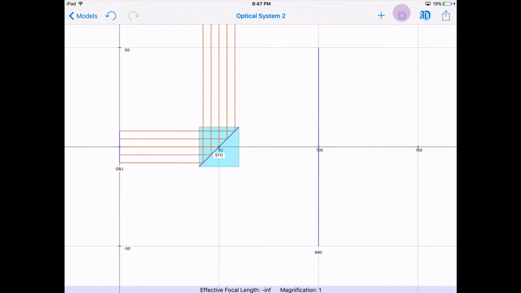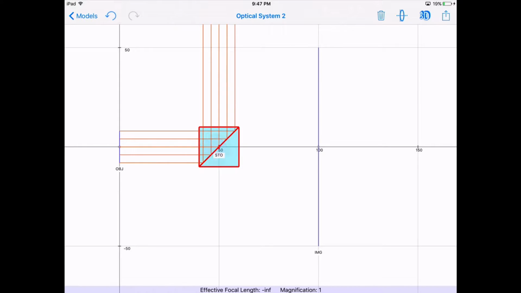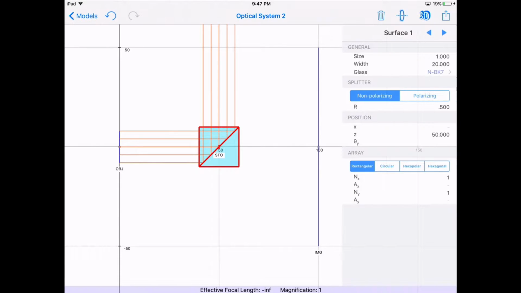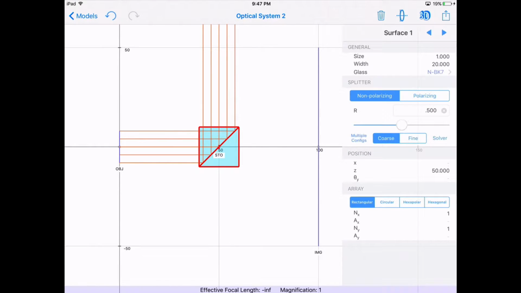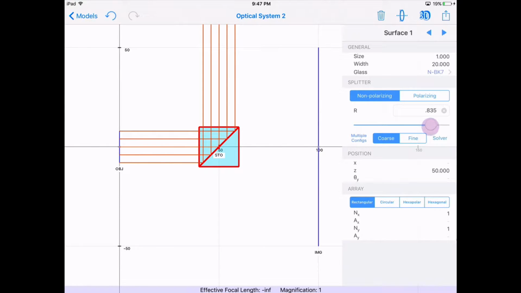And that is because if you go to the system options, you'll see that there are three different ray splitting modes in RayLab. In the first mode, which is disabled, the rays are either reflected or transmitted depending on the reflectance of your surface. So if I set the reflectance to anything less than 0.5, all of my rays are transmitted, and for anything greater than 0.5, they are reflected.